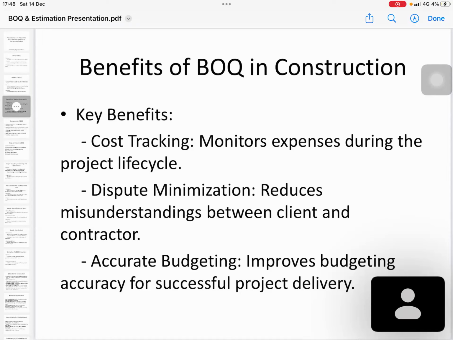So it will minimize the conflict between the contractor and the client, and it will also help accurate budgeting and improve the budgeting accuracy. Success depends on how well you prepare the BOQ, because some BOQs have so many errors. You need a properly qualified professional quantity surveyor to do the BOQ. Sometimes people preparing the BOQ make a lot of mistakes, such as quantity errors, or the contractor prepares the rates the wrong way. Then it will be a problem for the project.